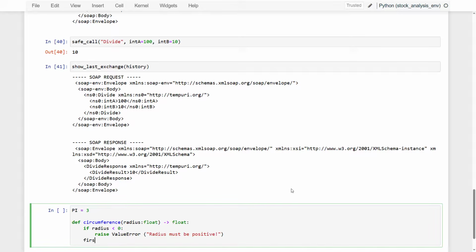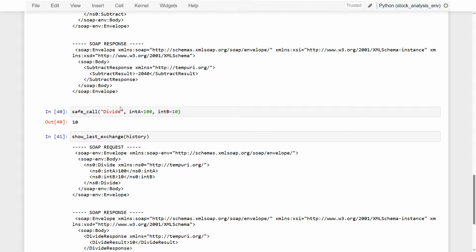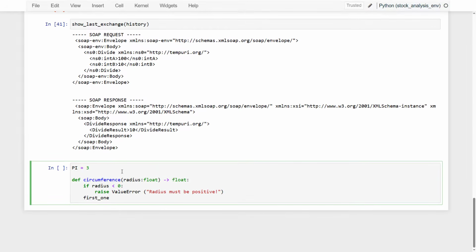And now let's try to call the multiplication. So first one is safe call multiply, integer a is going to be 2, integer b is going to be pi.